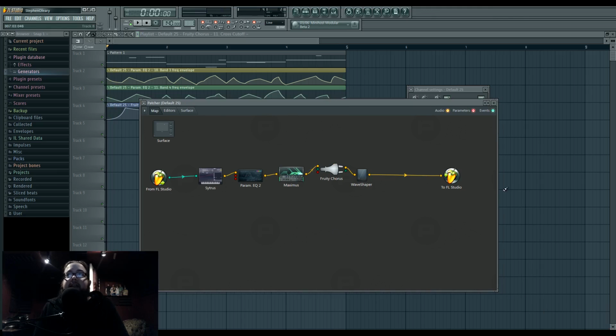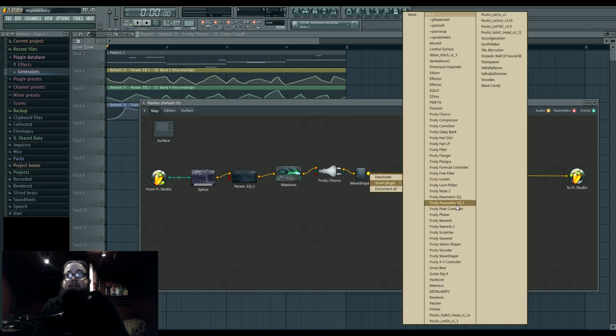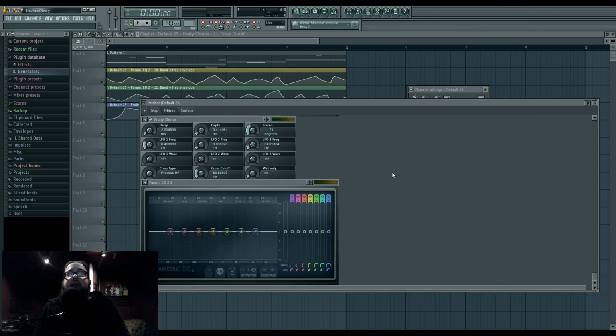So now I'm going to do the second layer. We'll call this a layer. So we made a sound, we made an EQ, we made a Maximus to even out the sounds, we chorused it for fun, and then distorted it to create basically the final sound. Now we're basically going to do the same thing again.